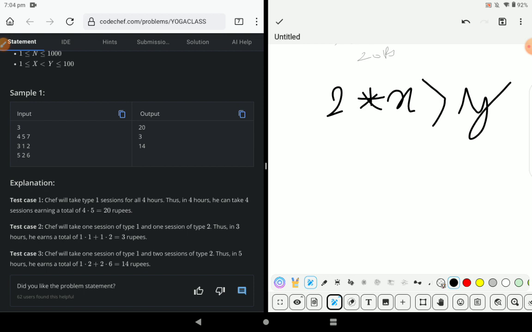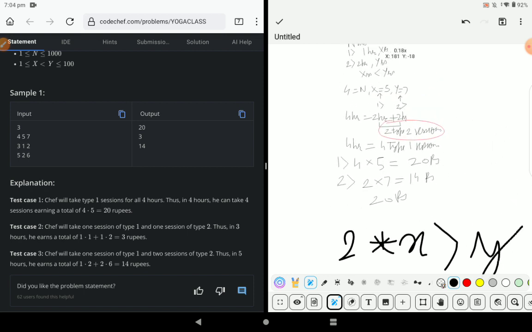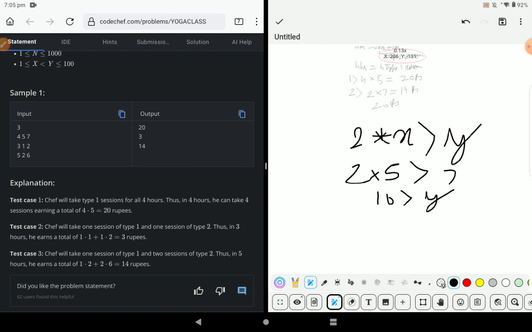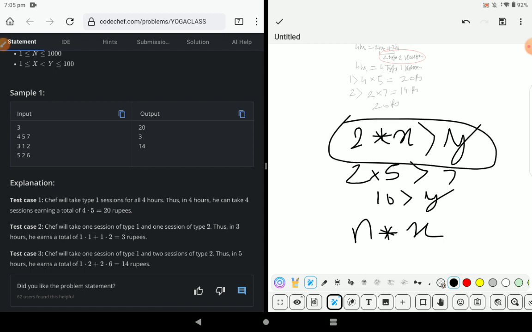That means we check whether the profit earned in type 1 sessions is greater than the profit earned in type 2 sessions. In the above example, 2 multiplied by 5, which is 10, is greater than 7. So we will print just N multiplied by X, meaning we will just use the type 1 sessions. We will check this approach.